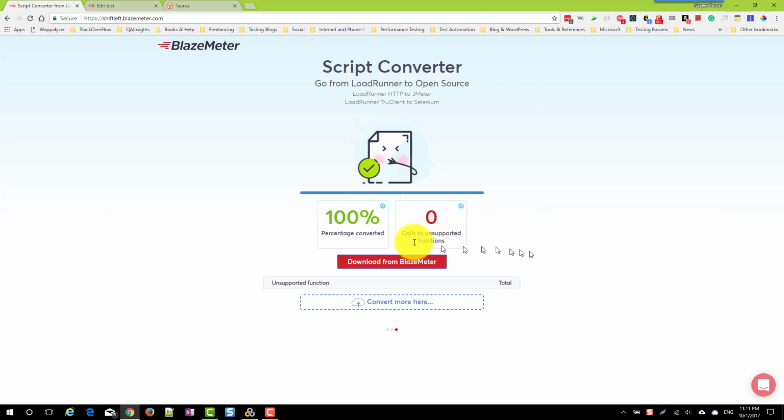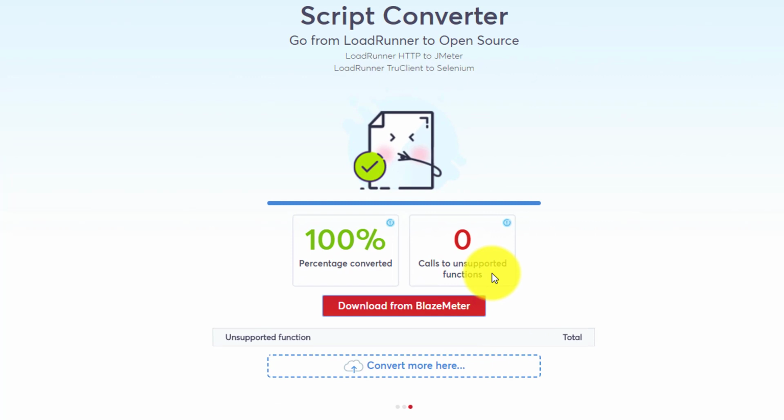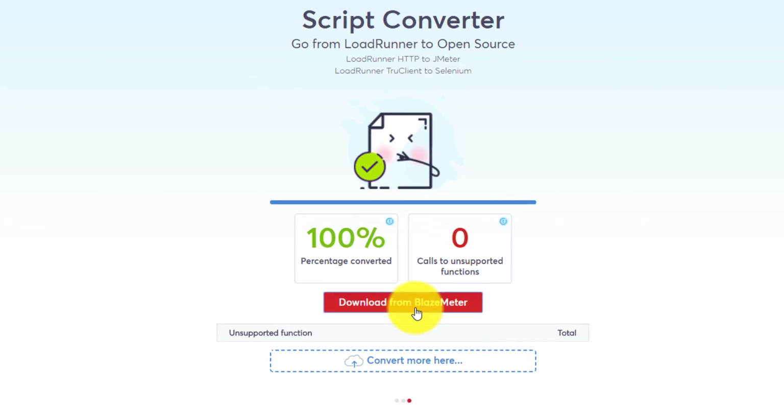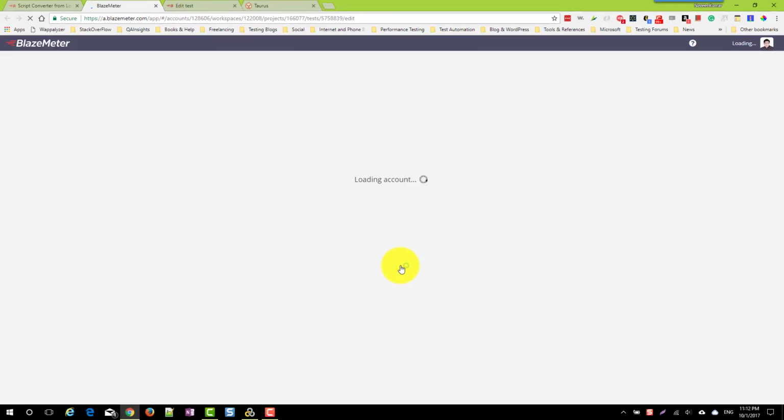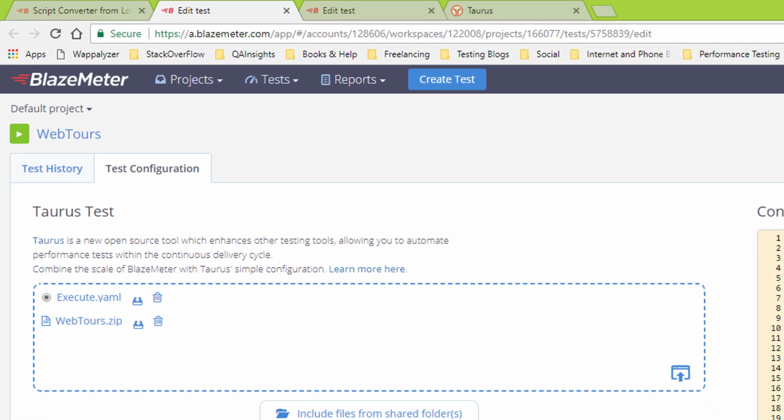Once the conversion is done, you can see the percentage, and if there are any errors, you can see them in red color. To download the Selenium script, click on Download from BlazeMeter. If you do not have a BlazeMeter account, it takes just a couple of seconds to create and it is free. And here you can see the converted script.